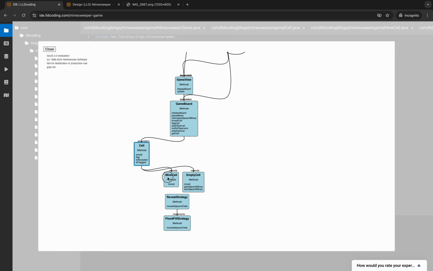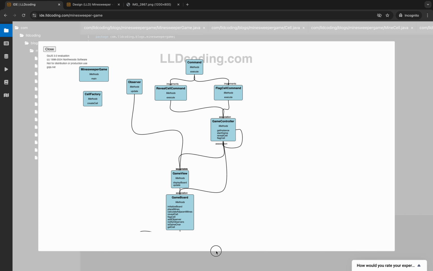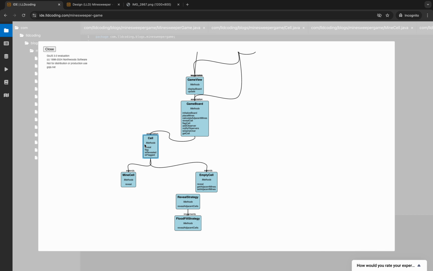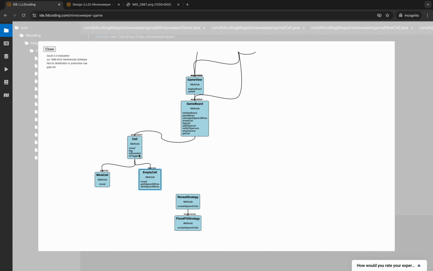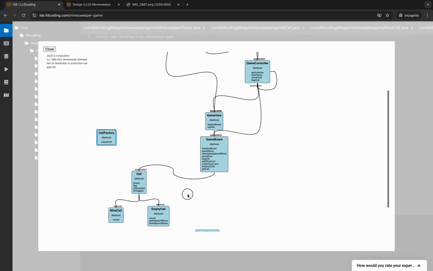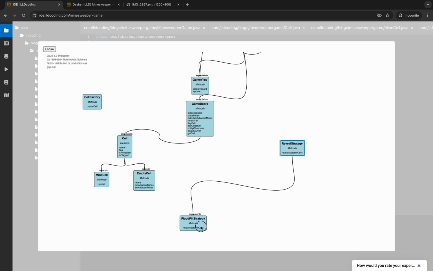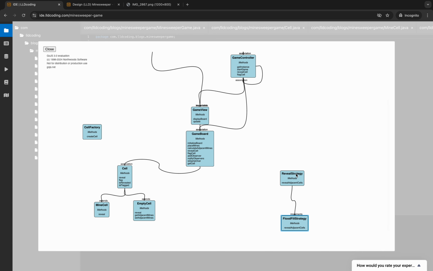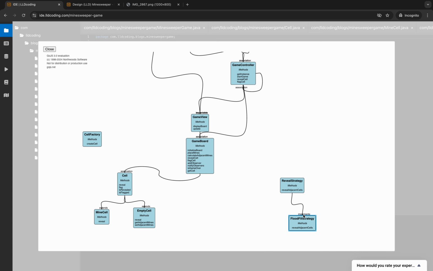Here cell, mine cell, and empty cell. As we were discussing, we will be using different types of cells. Here you can see we have created a cell interface, and then we have different kinds of cells, mine cell and empty cell, which are used in this factory pattern. Here we are using the strategy pattern. For now, we have only implemented the flood fill strategy for revealing the adjacent cells when you click on an empty cell. You can implement more strategies if you have a better way of revealing the cells.